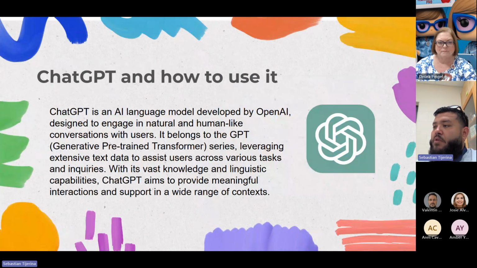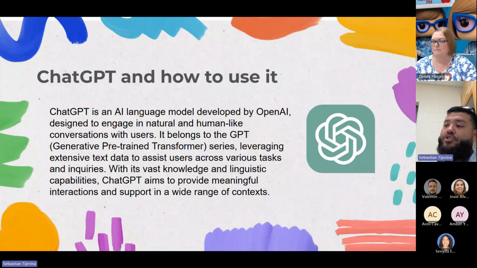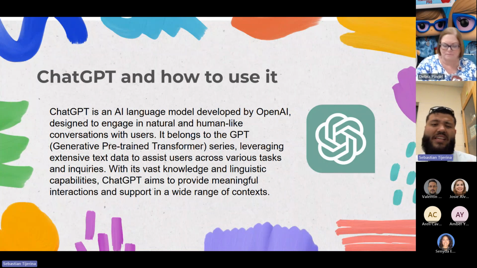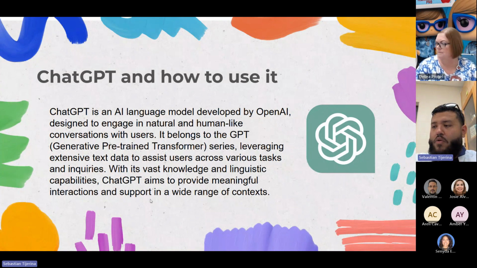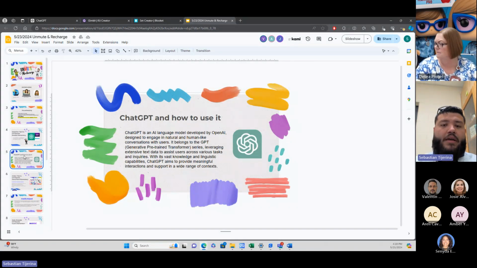ChatGPT is an AI language model developed by OpenAI designed to engage in natural and human-like conversations with users. It belongs to the GPT, Generative Pre-trained Transformer series, leveraging extensive text data to assist users across various tasks and inquiries. With its vast knowledge and linguistic capabilities, ChatGPT aims to provide meaningful interactions and support in a wide range of contexts. When using ChatGPT, we need to speak to this program in detail in order for it to give us what we need. We can't just assume it's like a machine. We can give it a command, a prompt, and it will fill out the information for us.